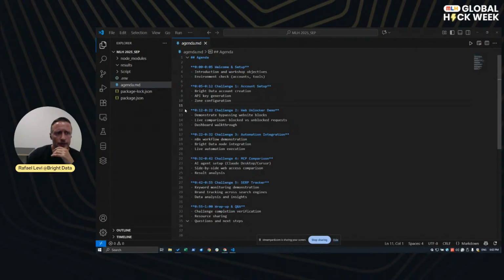So basically, we're going to start off with an environment check. We're going to create an account and set up an API key. We do have some of the challenges on the MLH page, so I'm going to try to cover everything so that when you do those challenges, you shouldn't have any problems with it.